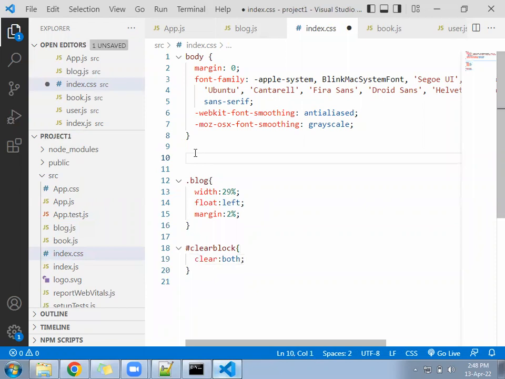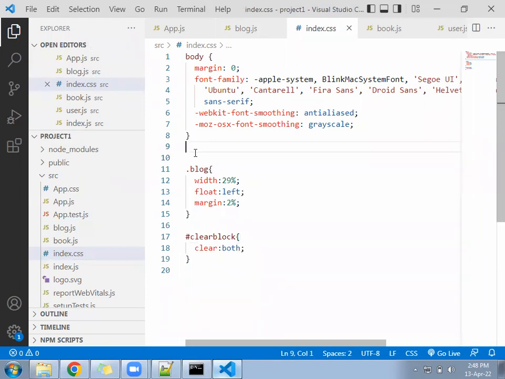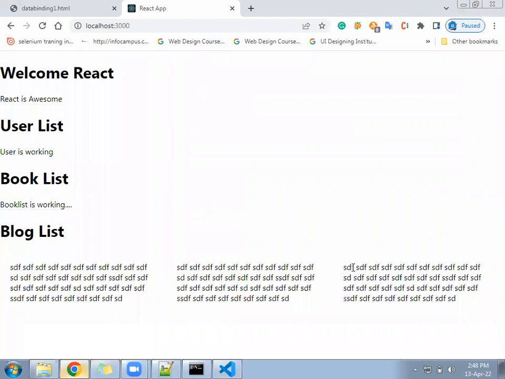Okay, save it and come to your browser and see. 3 blocks should come in the same line. 3 paragraphs we have written, all 3 should appear in the same line. So we can see here, all 3 paragraphs are coming in the same line.